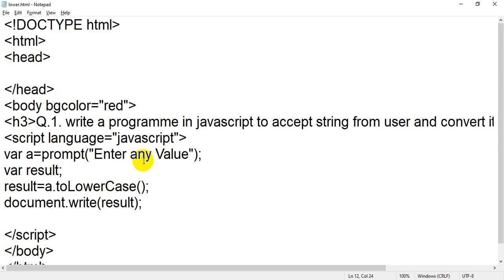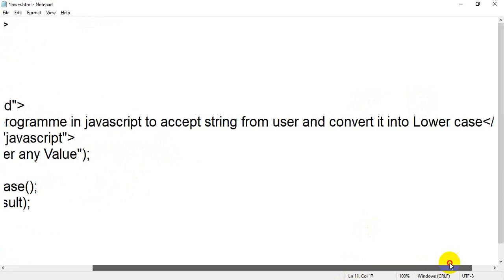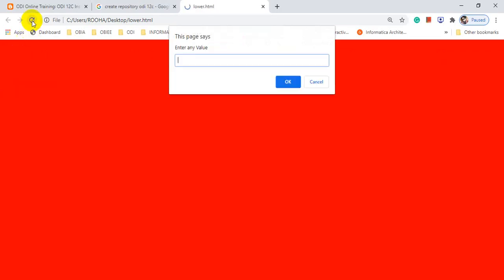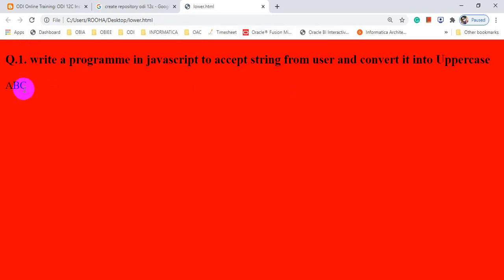But in case you want uppercase, you have to change the function to uppercase. Now change it over here. Let me save the file, flip back, and now refresh. Again you will get the same prompt box. Now if you write abc, it will convert into capital ABC.